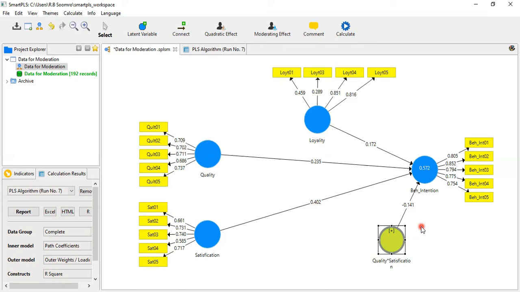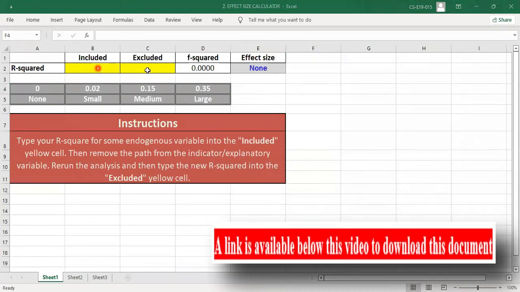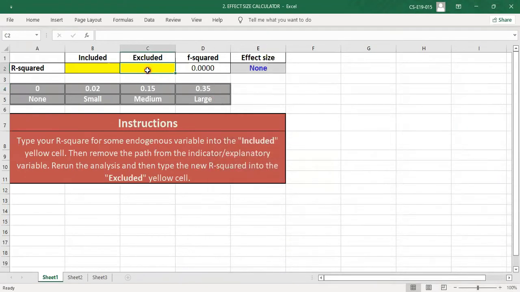For this purpose, we have to go into the Excel tool. So now we are going to open the Excel tool. Okay, now our Excel tool has been opened, and in this one we are inserting our values. That's quite easy. First of all, we have to go into the excluded. Excluded means when the moderator was not included in the model. So the first value of R square was 0.467. After including the moderator in the model, the R square definitely increased. How much?